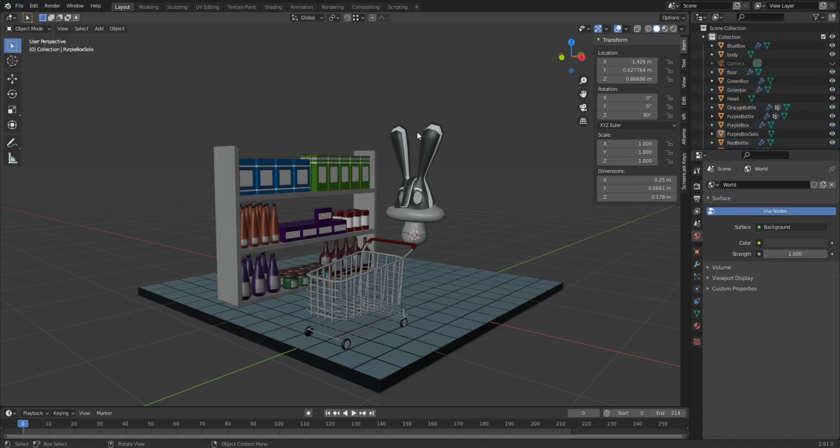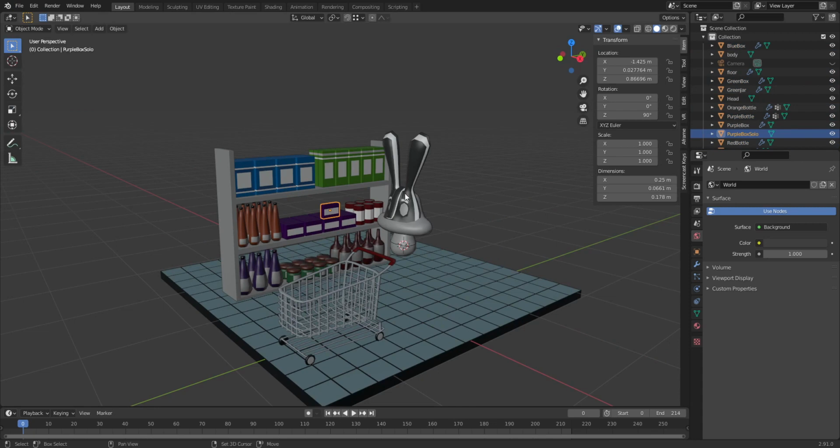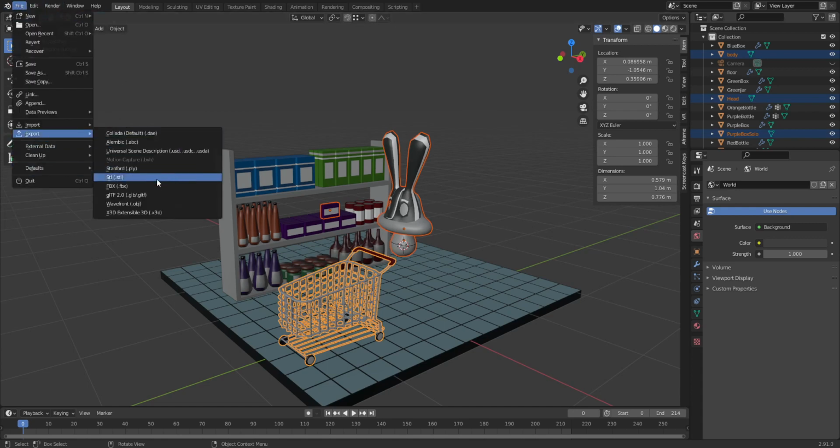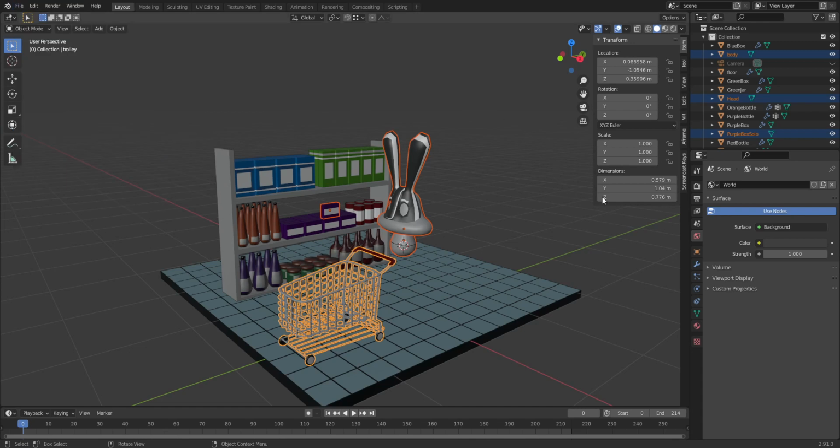Then I'm going to select everything that's going to be animated, and then again go to File, Export, and then FBX. Again in the window that is going to pop up, you're going to need to go to selected objects, and then maybe rename it, I don't know, animated or something. Yeah, that window is not popping up for some reason, but it's fine.